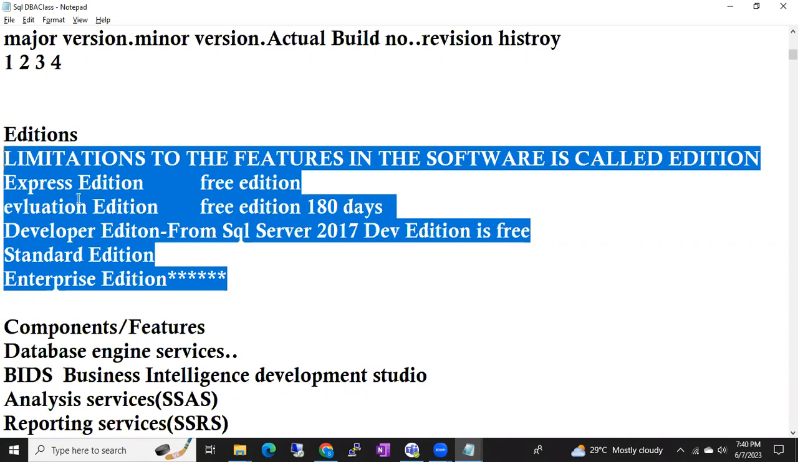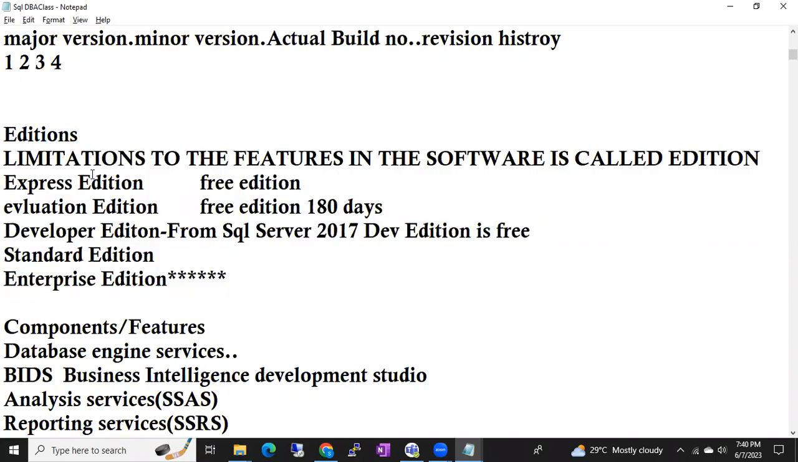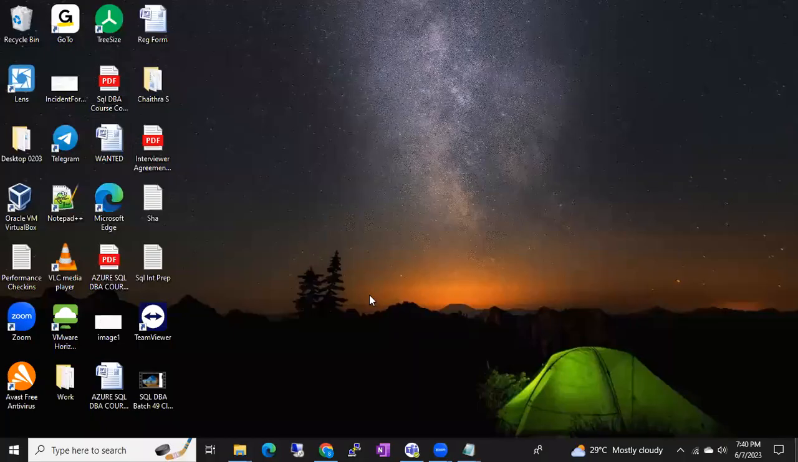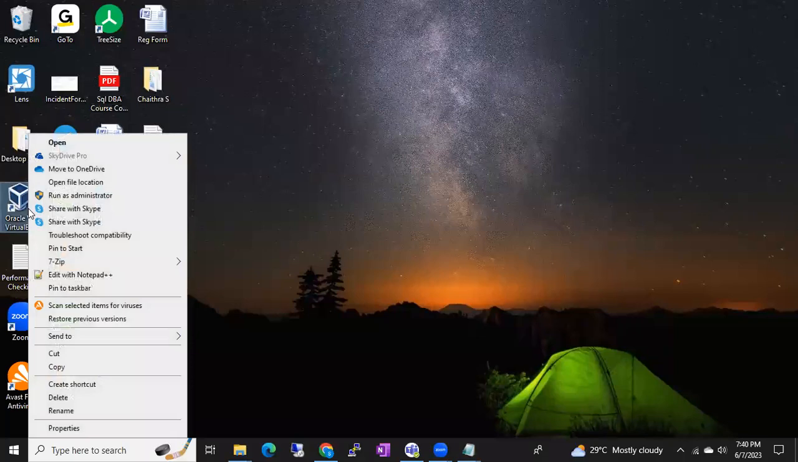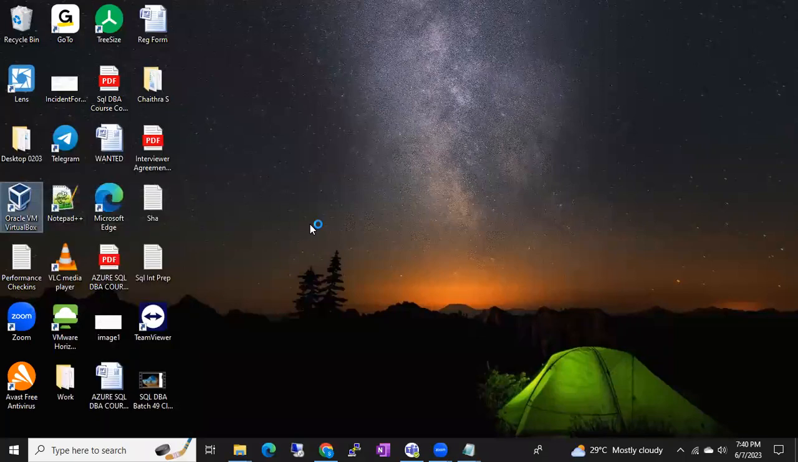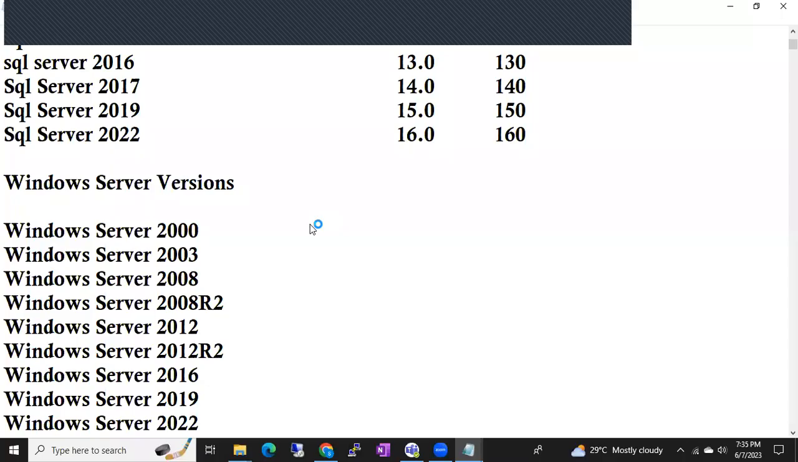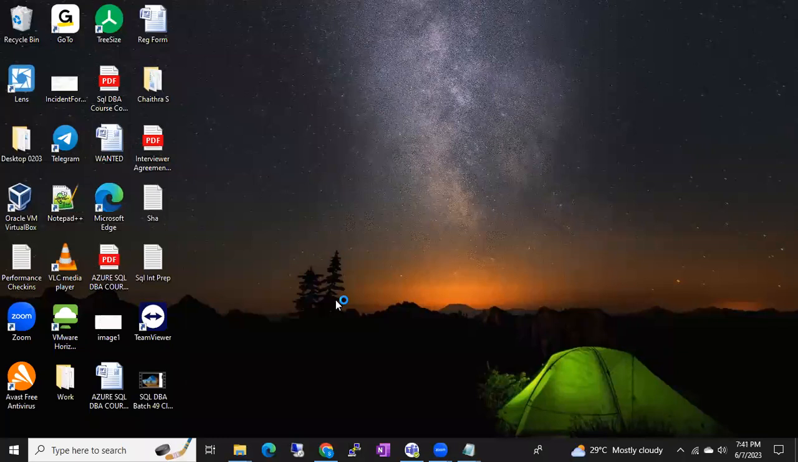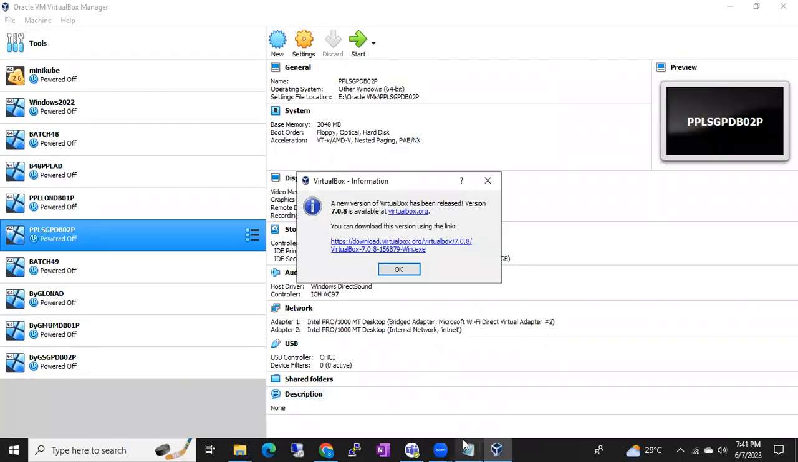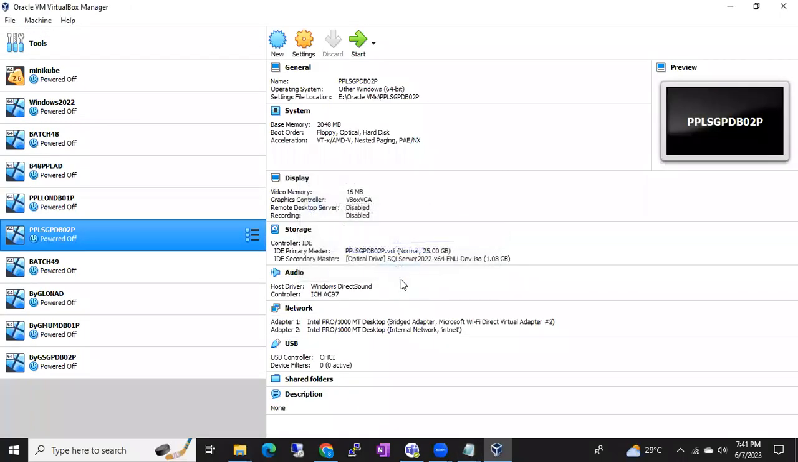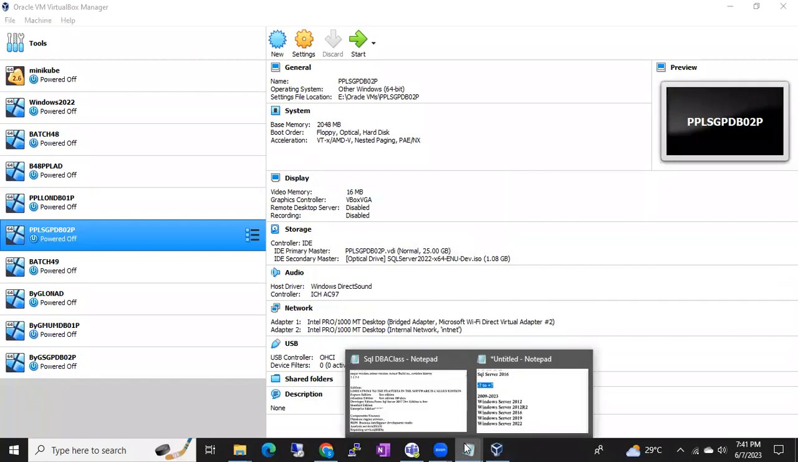So tomorrow onwards, I'm going to create a virtual box. I'll show you how to install VirtualBox and all. We'll create one virtual machine and install the Windows Server operating system. Then we'll slowly start and I'll show you how to install SQL Server. There is a separate class to install SQL Servers. I'll explain each and every component while installing, and what components we get. I'm going to explain all these things.